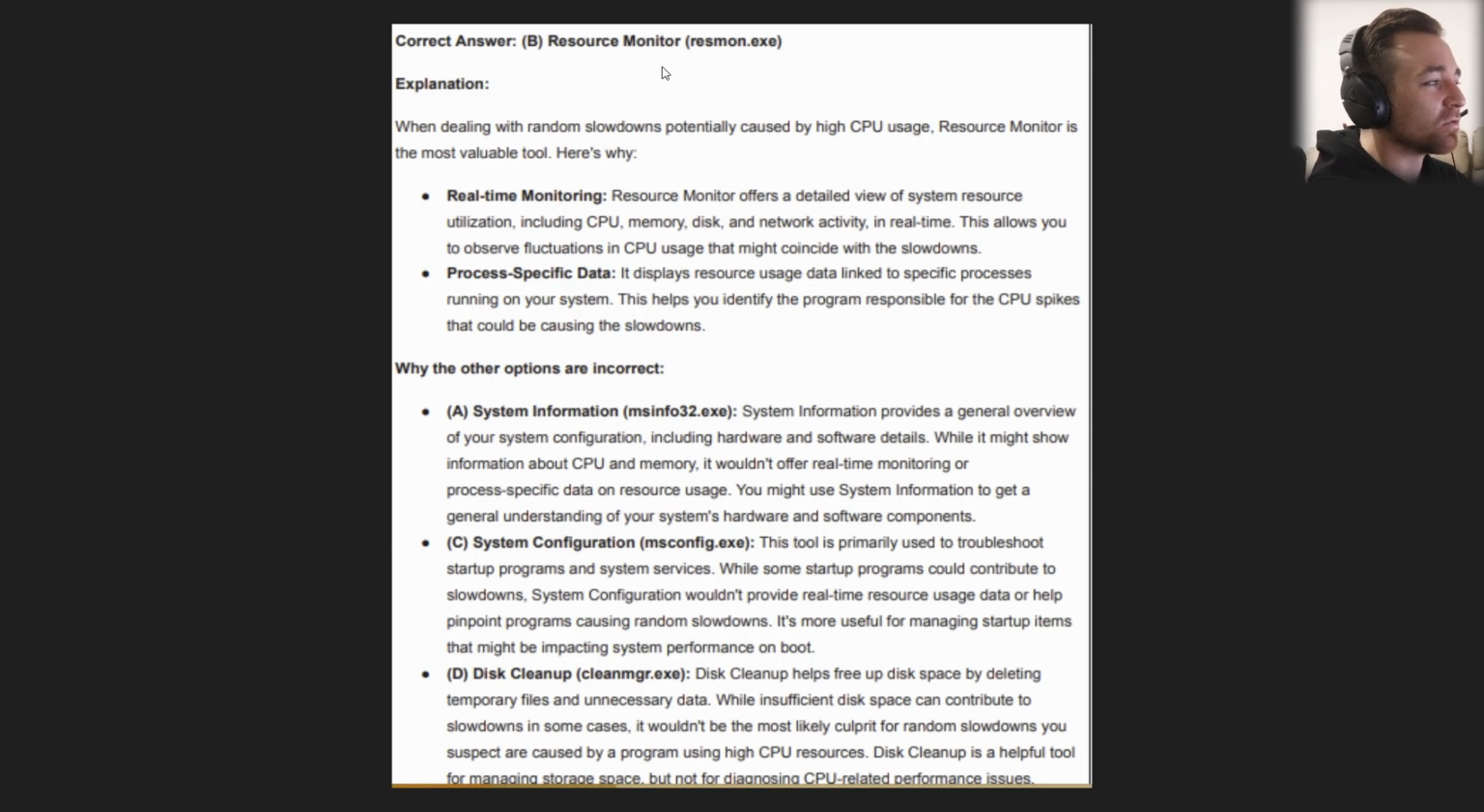Now, the answer is resource monitor. So when you have those random slowdowns, it's likely or could be caused by high CPU usage. Resource monitor is the most valuable tool. Why? It allows you to see what particular components of your system, what programs, etc., are using your system resources, are using your CPU. Remember, when I clicked on that, I could see the percentage of my CPU being used by each program. So really handy to figure out those kinds of issues.